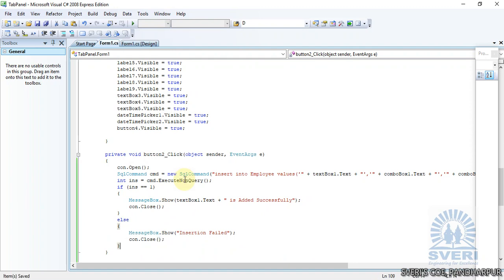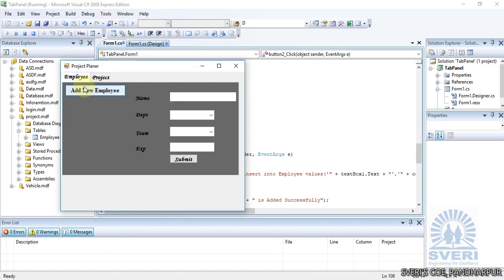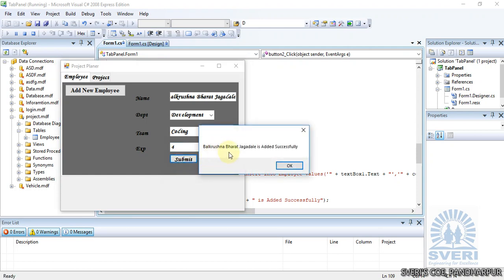So save it, just run the application. So we'll see. So here it is. I will add the first employee, the department as development, the team is coding, and experience of 4. So Balkrishna Bharat Jagdale is added successfully.